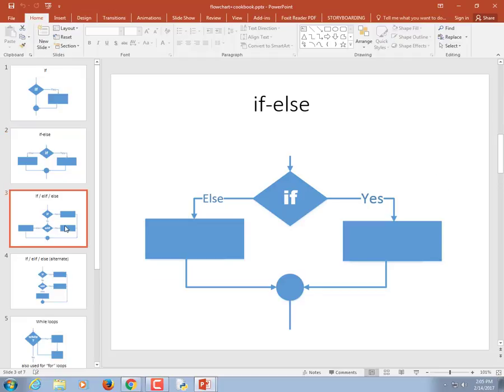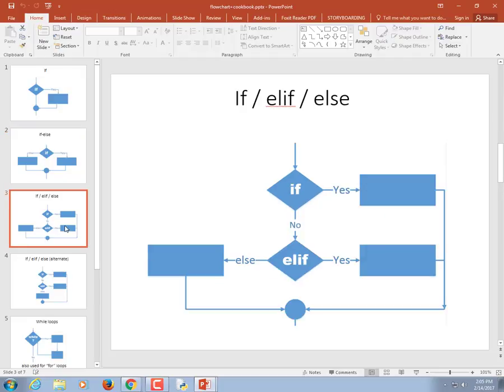And here's an if, elif, else. Other languages call this else if. If this condition is true, do something. If it's not, come back down here and do another if. If this condition is true, do something. If that one's not true either, then we do a third thing. So again, we have the word else there to represent that.